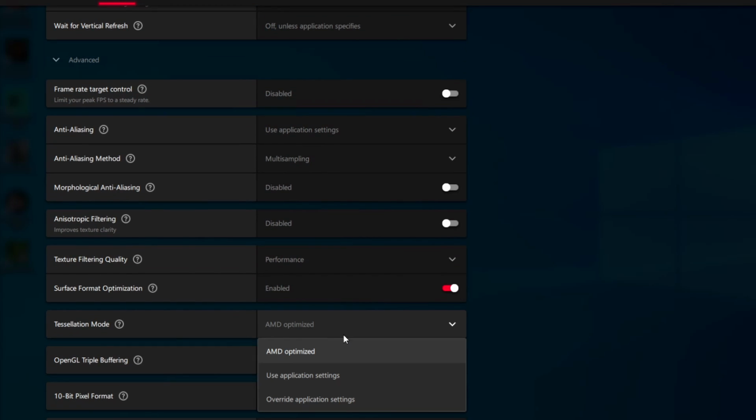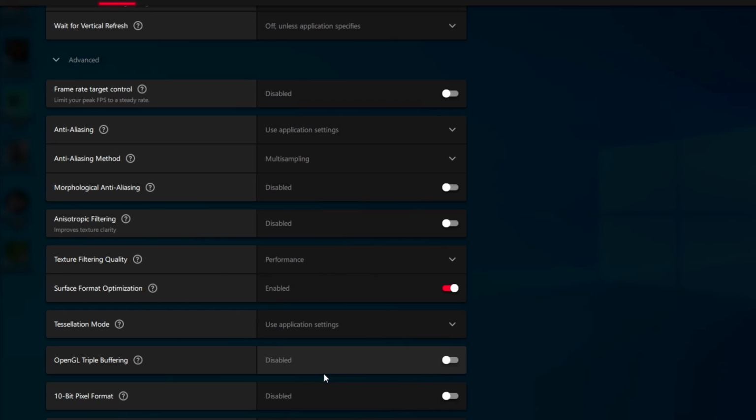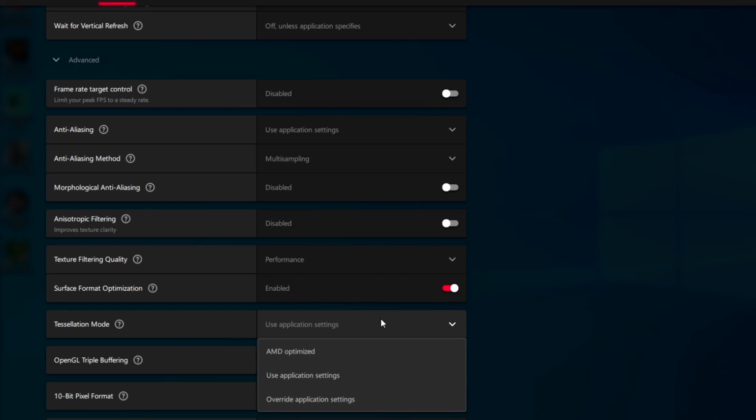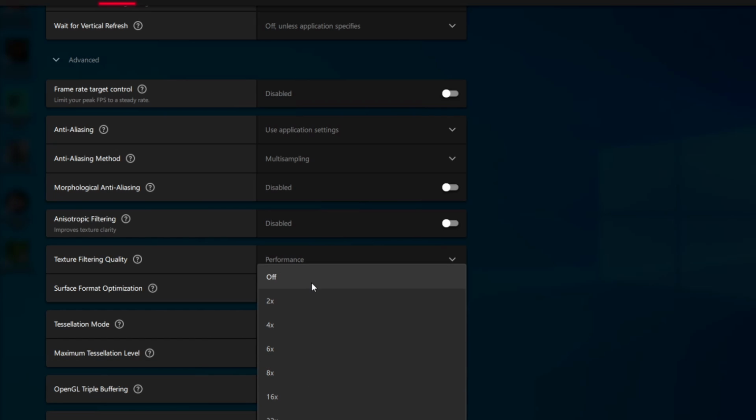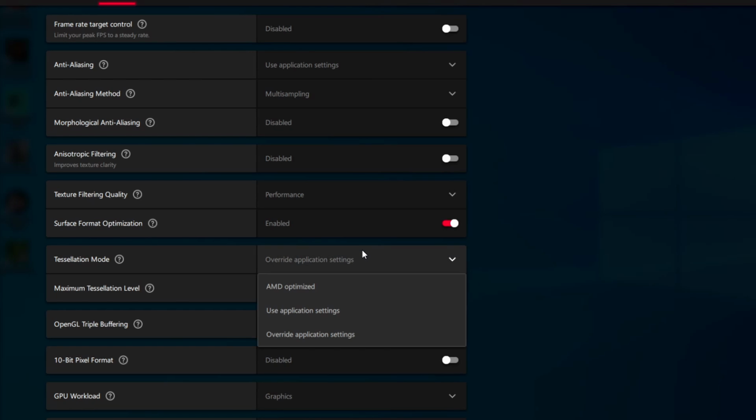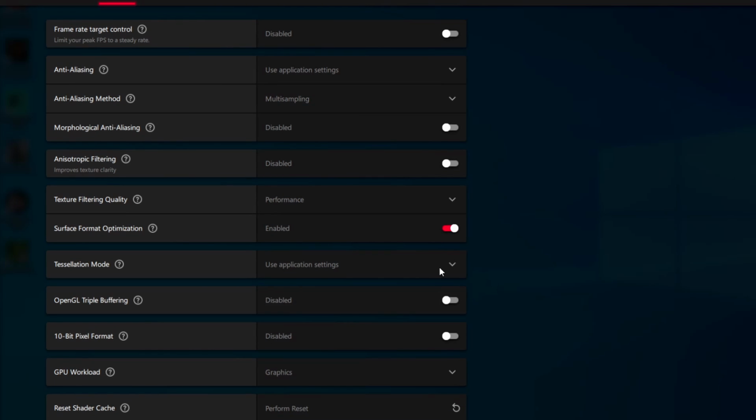Your tessellation, AMD optimized is an option. I've since changed from that. I like use application settings. This is the most balanced between FPS, performance, and quality. If you want the overall highest FPS you could do, go here, hit override, and then hit off. So if you're absolutely pushing FPS, do that. If not, use application settings. Those are the only two choices I would do at this point. OpenGL triple buffering disabled, 10-bit pixel format disabled.